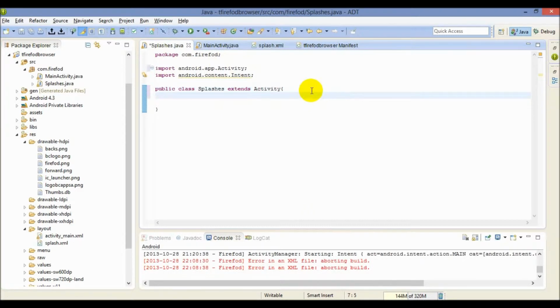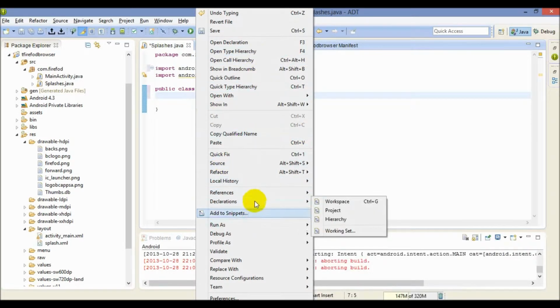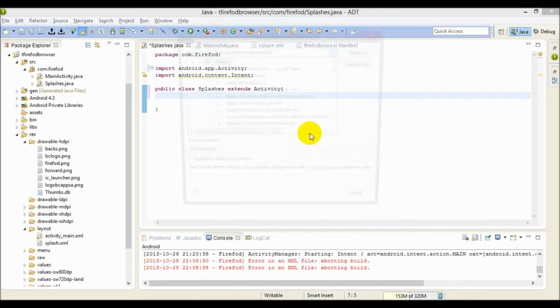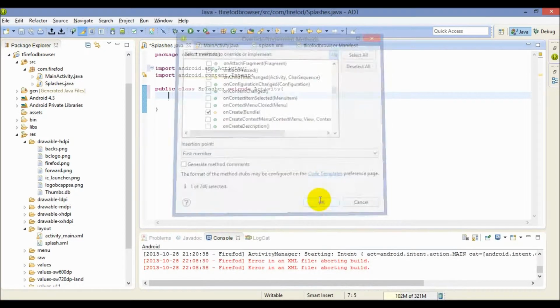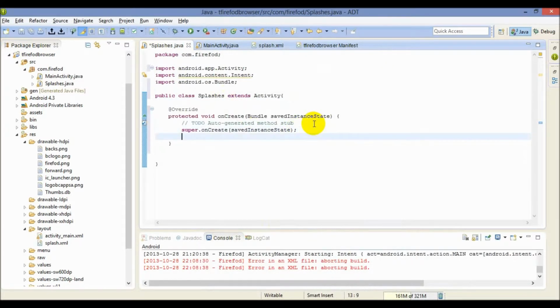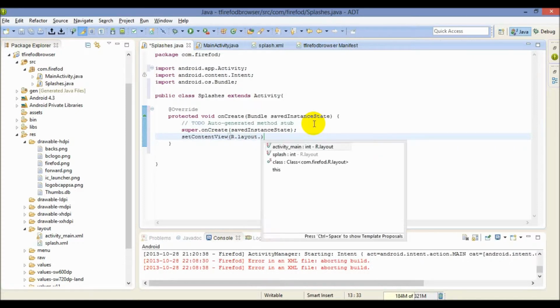Okay. Now, what we want to do is set up an onCreate method. So right click, go to source, override, and then you just come down, onCreate bundle, okay, bada bing, bada boom. Over here we are going to set content view to R dot, I'm sorry, layout dot splash. Okay.